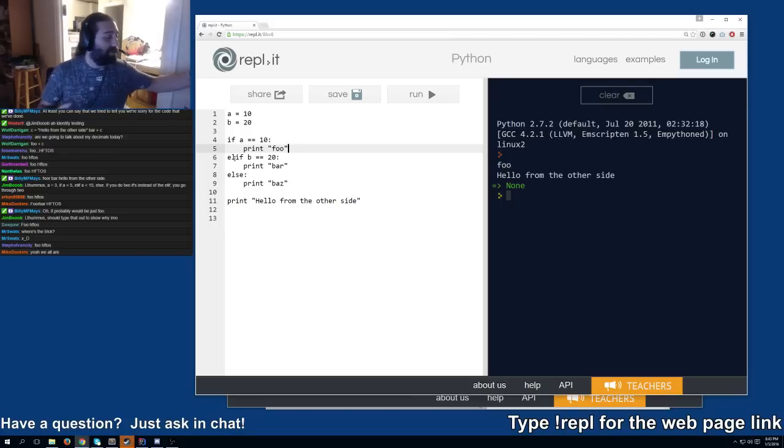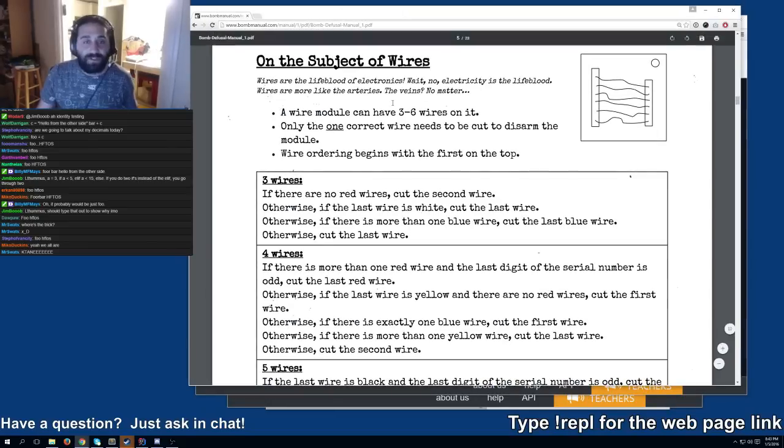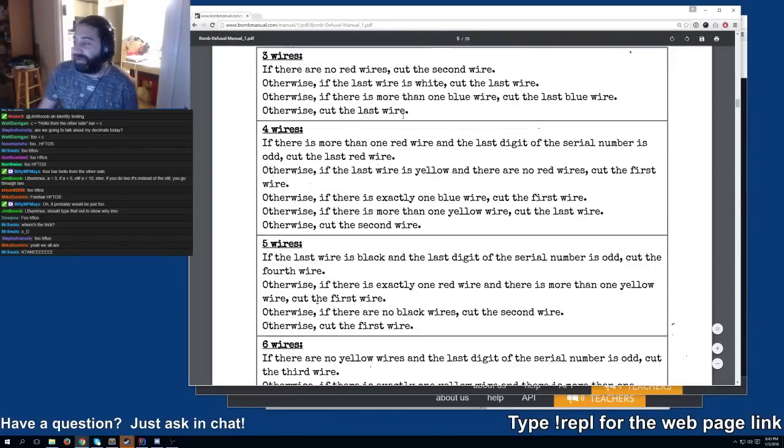Let's talk about Keep Talking, Nobody Explodes real quick. This is perfect. Good job, everyone. Let me pull up the manual real quick for simple wires. Right? You've done this a million times if you've played this game. So here's the section on the subject of simple wires.